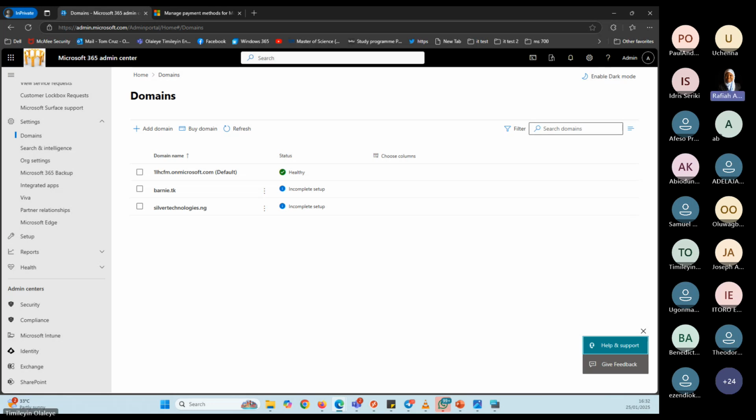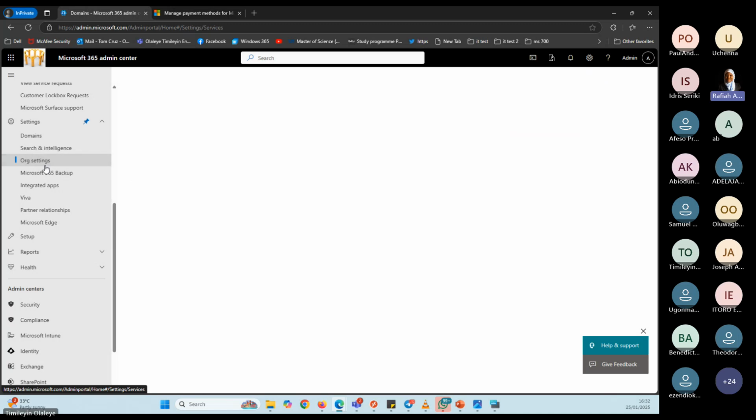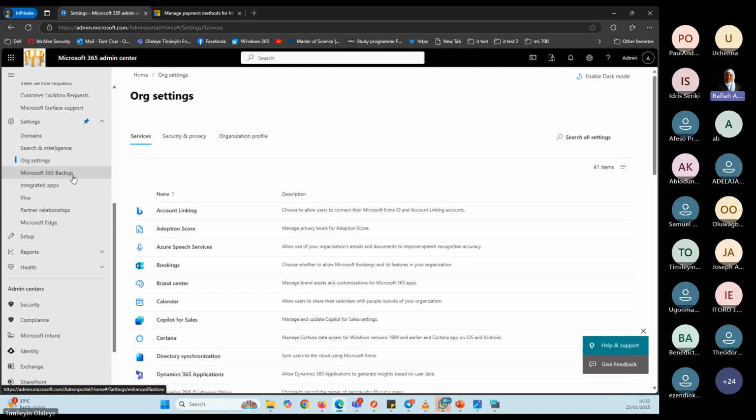So yes, that's it about adding custom domains. If we go to org settings, before we look at org settings, let me quickly take us through reports. Okay, click on org settings. Organization settings are settings that would affect the whole tenant, right?